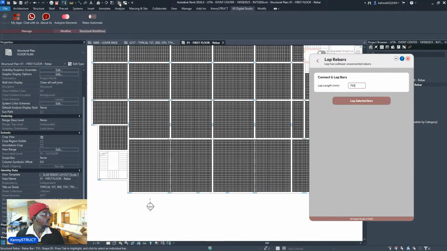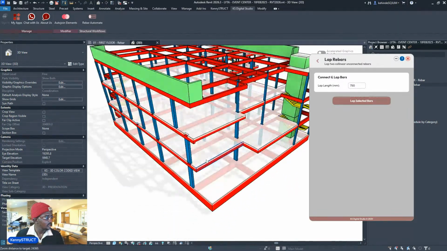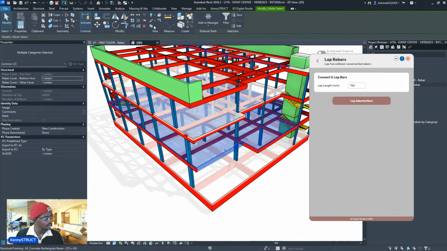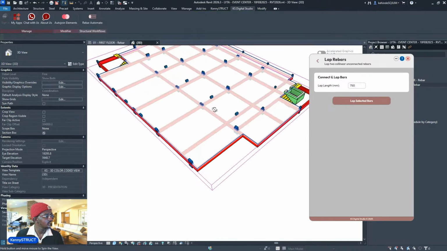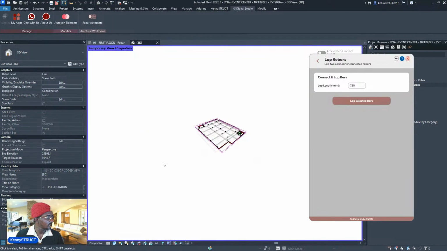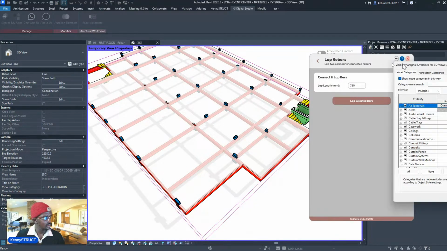oh yes, you can view it in 3D. Thank you for that question. I will view it in 3D. I think that's the first floor. Let's do this. So that we can see it in 3D, let me turn this on. I'm going to turn on the rebars now.